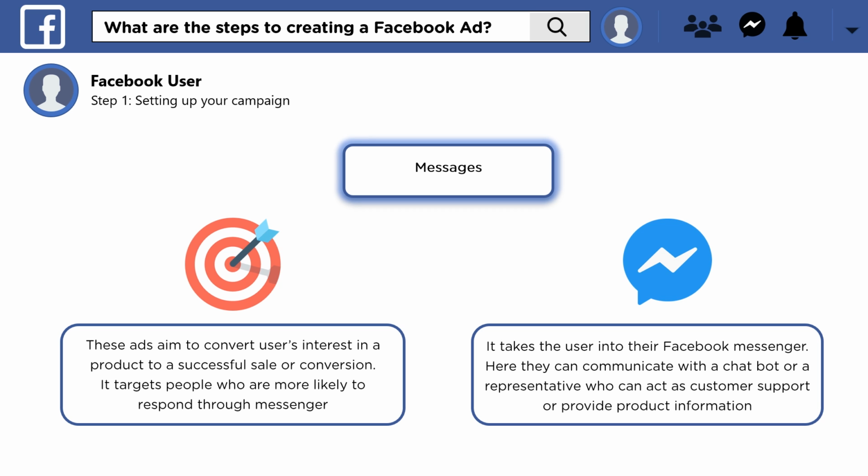So you can use Messenger to your advantage. You can talk right away to somebody who is really interested in considering your product or service. This is kind of the capstone of consideration because it takes into account one of Facebook's most popular features, which is Messenger, and allows you as an advertiser to use that feature to engage with your targeted audience directly.